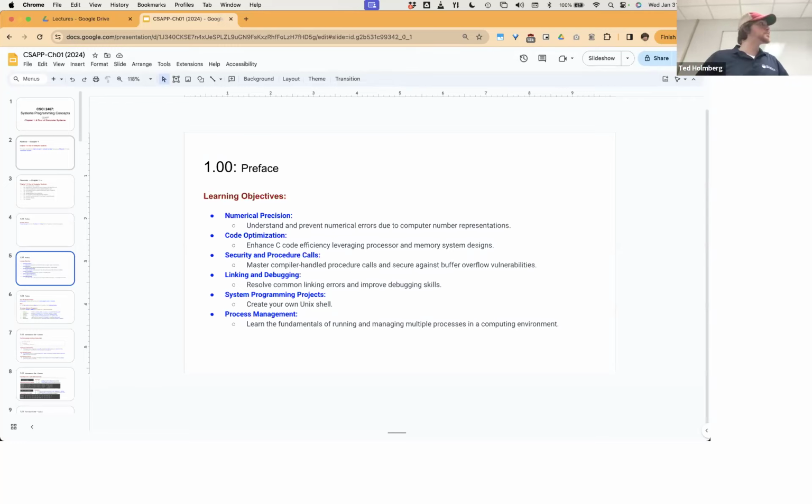Okay, so the learning objectives, not just for this chapter, but for this course entirely, is going to be to have a greater understanding of numerical precision. So you want to be able to understand and prevent numerical errors due to the way the system represents numbers. It'll allow you for code optimization. So if you know how the underlying system works, then you can optimize the implementation of your C code to take advantage of that.